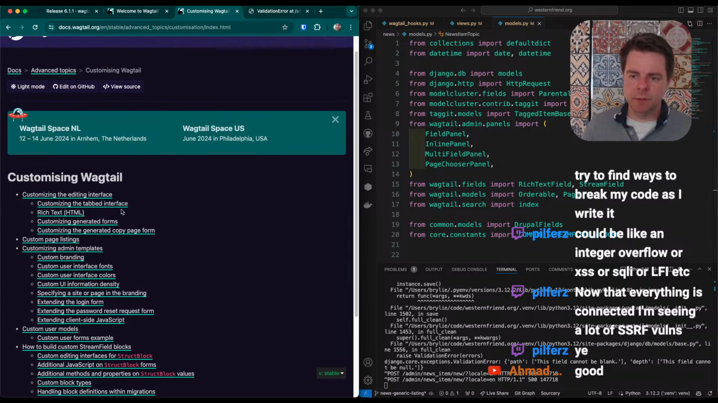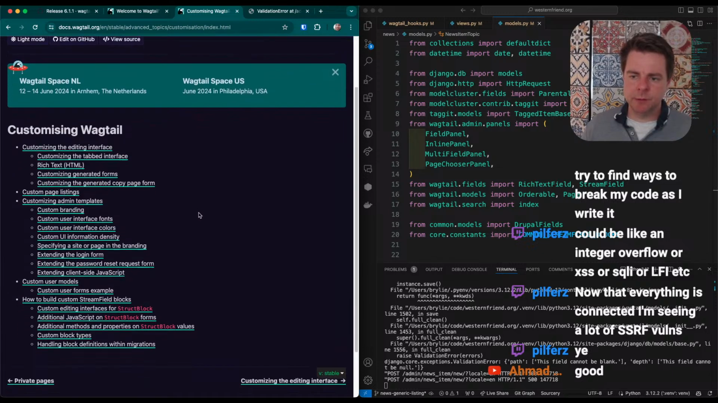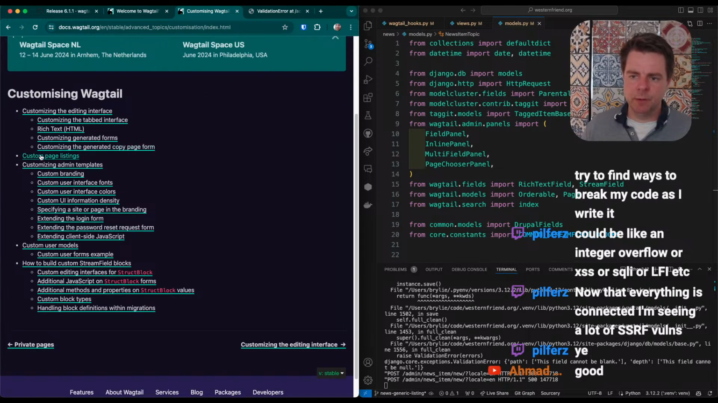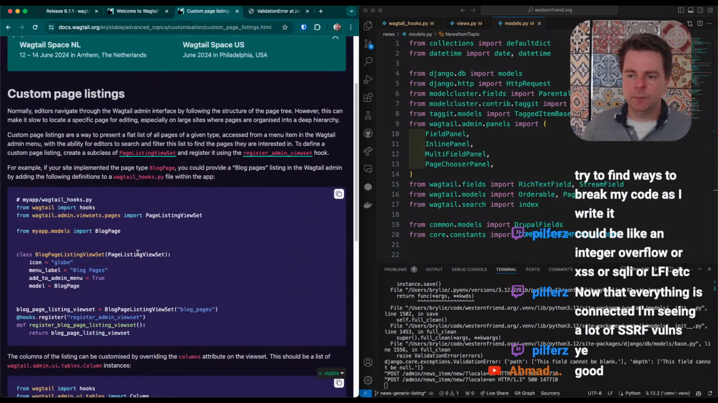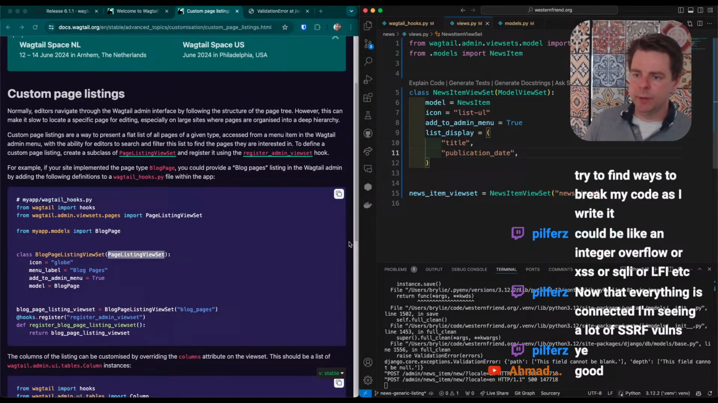Editing interface, customizing the tab interface, rich text, customizing the generated forms, customizing the generated copy, custom page listings. Page listing view. That's it. Yes. Now we're cooking. But they're saying to do this in Wagtail hooks. Okay, well, it's a view set.